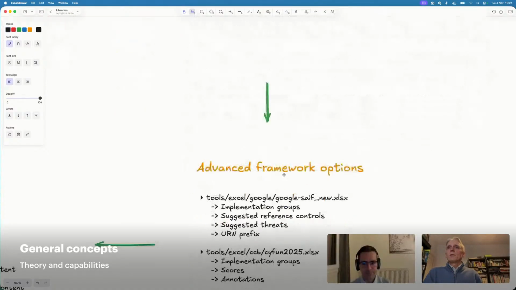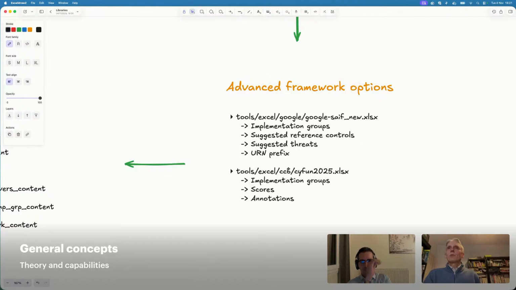So for advanced frameworks, we have other interesting examples. The Google SAIF is very interesting because it has suggested reference controls, suggested threats, URN prefix, and implementation groups. And the Cypher is interesting for scores and annotation.